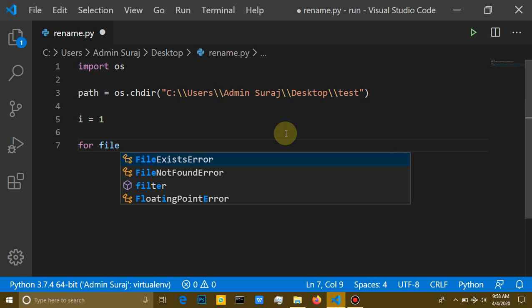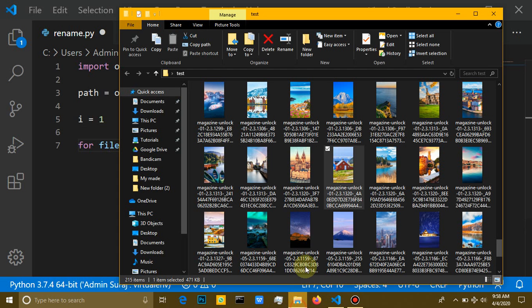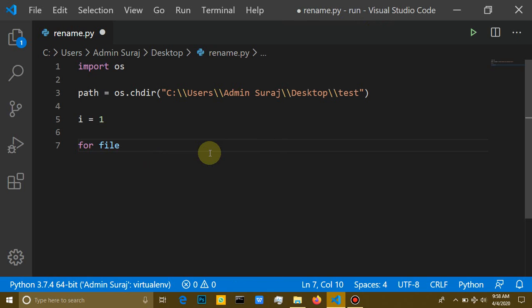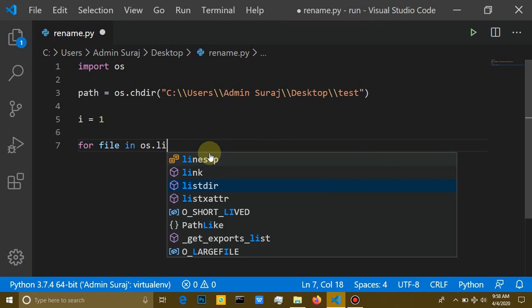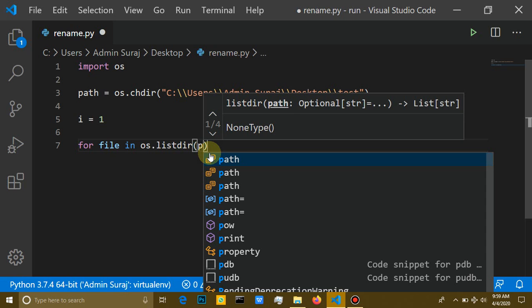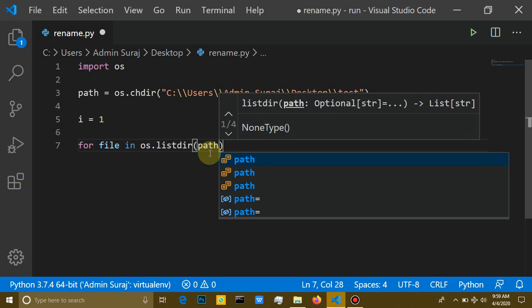Now iterate with a for loop for files. Here file is the name of the file, which is nothing but these are the names. We'll take it as file, and for file in os.listdir. Here the code will run until all the files are executed. So giving path as the same test folder. Now colon.